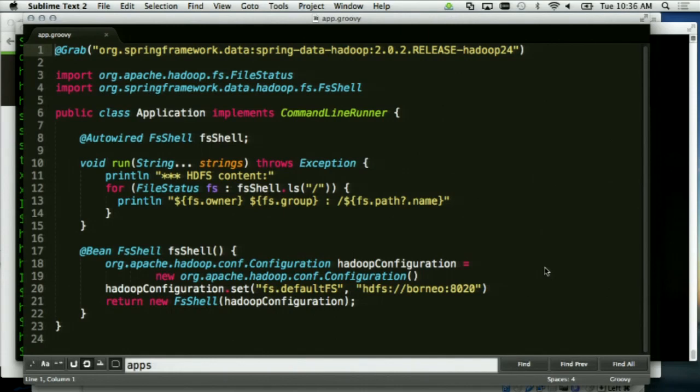So basically what we do here, we use the Groovy grab command to pull down the Spring Data Hadoop dependency. And I'm using Hadoop 2.4.1 on my cluster, so I need to specify the version there. And I'm using the 202 release. And I use the file status, which is part of Hadoop's API. And I use the FS shell, which gives me the command line shell commands in a programmatic manner.